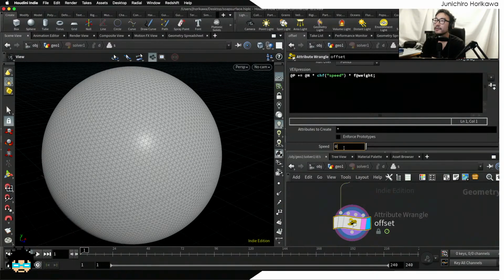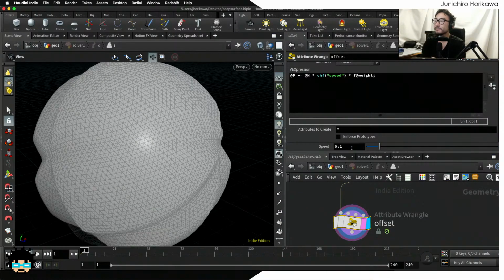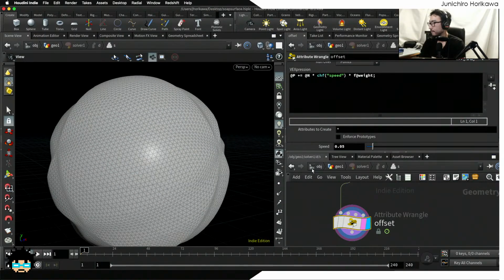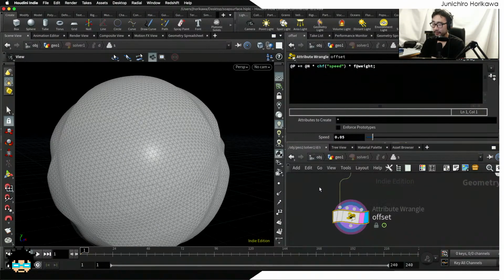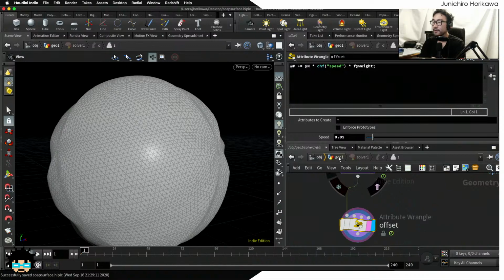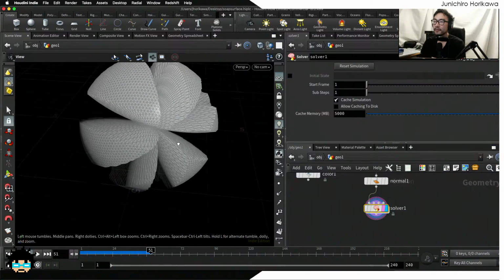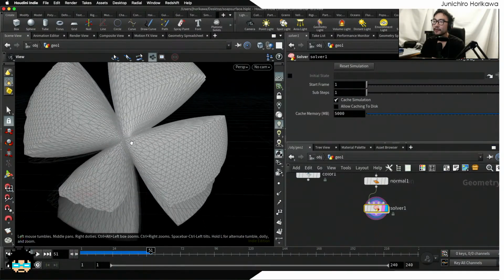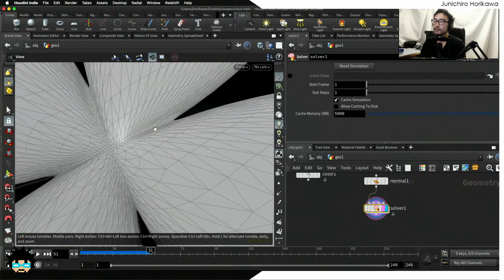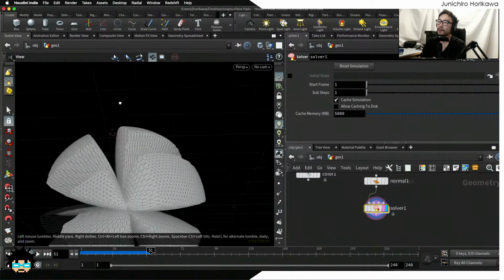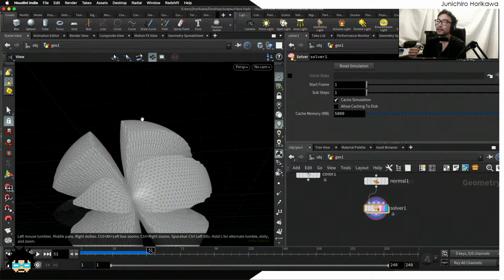Let's start with a really small value like 0.1 or something. Now it's already changing something. Maybe that's too much. Let's set it to 0.05. Right, and let's see how it looks by going out of the solver, and then if I play it. Now the points have moved and some of the edges are stuck or stopped or fixed, so these are the places where the weight value is equal to 0, and the points that are moving outward are the places where the weight value is more than 0.